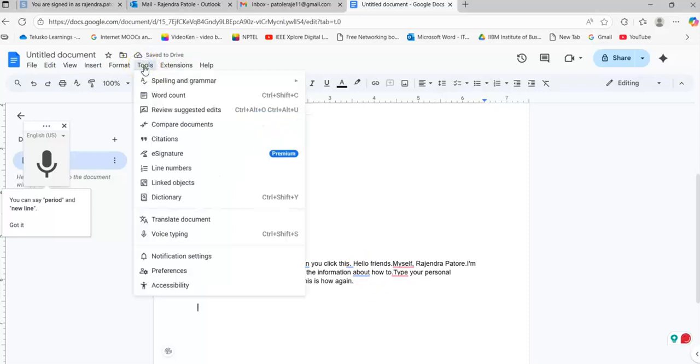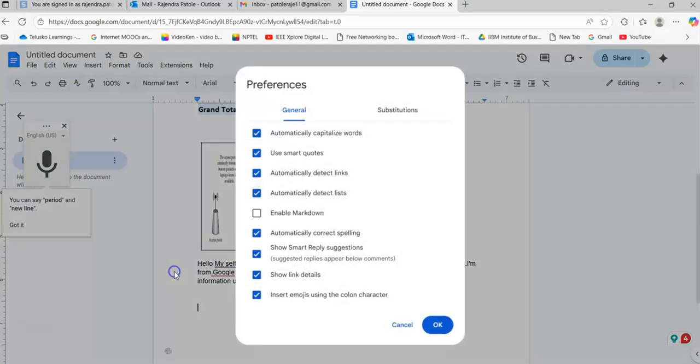Another option we have in Tools is, for example, Preferences. In Tools, in Preferences, they will give you options. Automatically capitalize words, so the starting word will start with a capital. Use smart quotes. Automatically detect links, online links; if there are online links available, or if you create any link, it will be shown in blue or green color. Then multiple other options are there: automatically correct the spelling, insert emojis using colon characters. So you need to keep these checkboxes checked so that it will help you with the same.